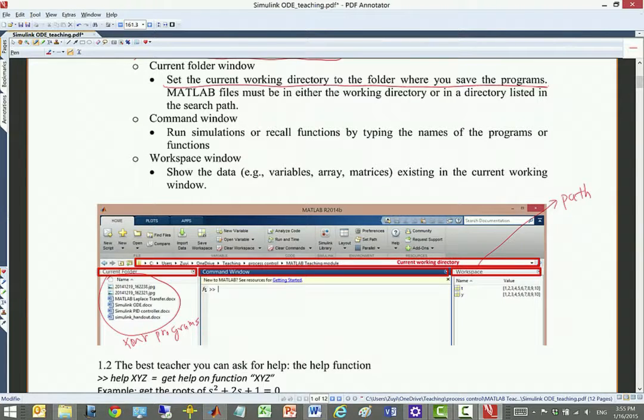So this is the folder. This is the first job you need to do when you develop your own model, your own program. Remember which folder you are going to save your programs in, and then you can get your programs more easily, right? Otherwise you can't find the program later.